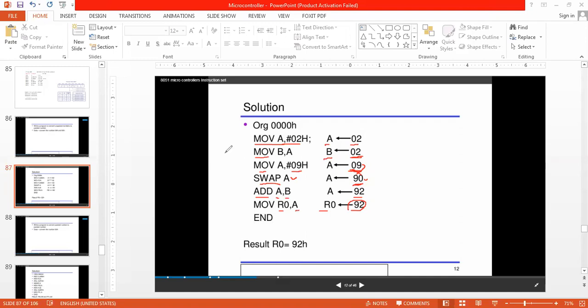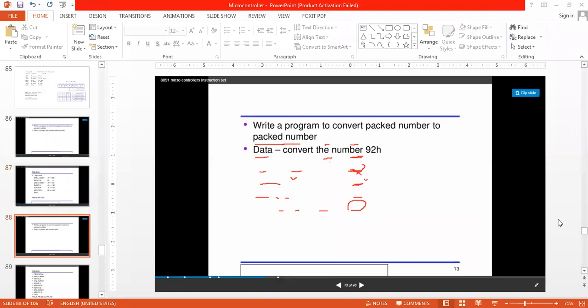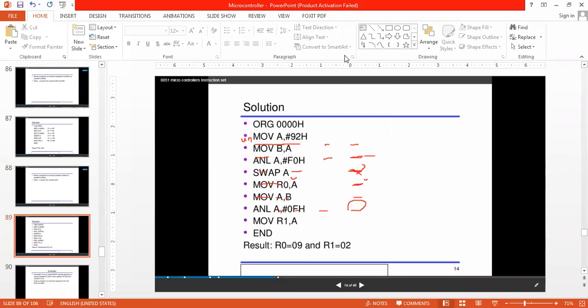Only 4 minutes are left. Let me go for the next program. Now write a program to convert a packed number into unpacked numbers. The number is 92. If I convert this 92, the answer is going to be 09 and 02. How can I do that?